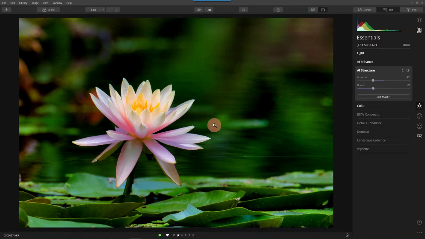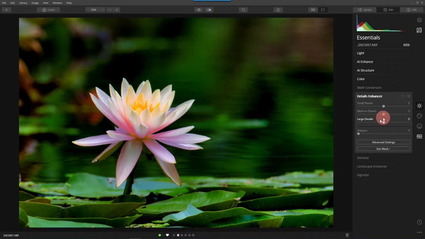Now I want to come back and increase the flower itself. So I want to get the flower looking a little bit better too. So let's do the flower. Ready? I'll come down to Detail Enhancer. Now in the past, I used to start with small. Rich Harrington turned me on to this.